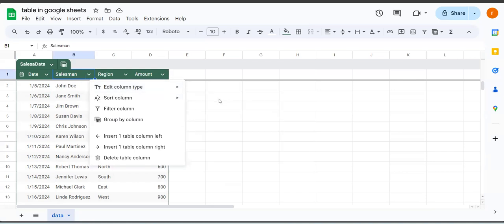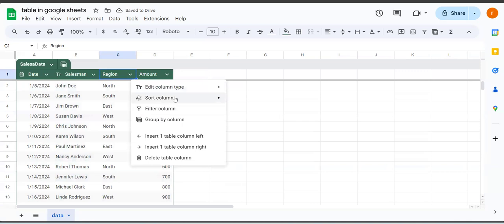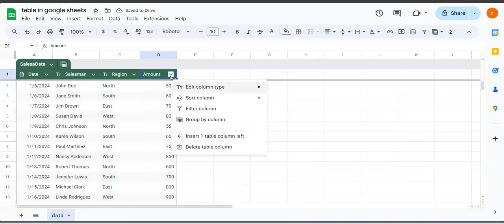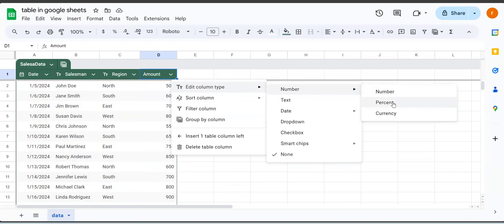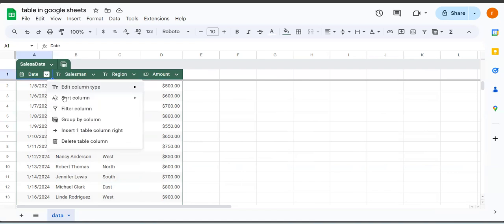And change this. It's not the date, it's salesman. This is text, so I click on text. You can see it expands there. This is text also, like so. Then when I come to my numbers here, edit column type, it can be a number. I have optional percentage, currency. By default, it gives you dollar amounts. So this is how this first option works.